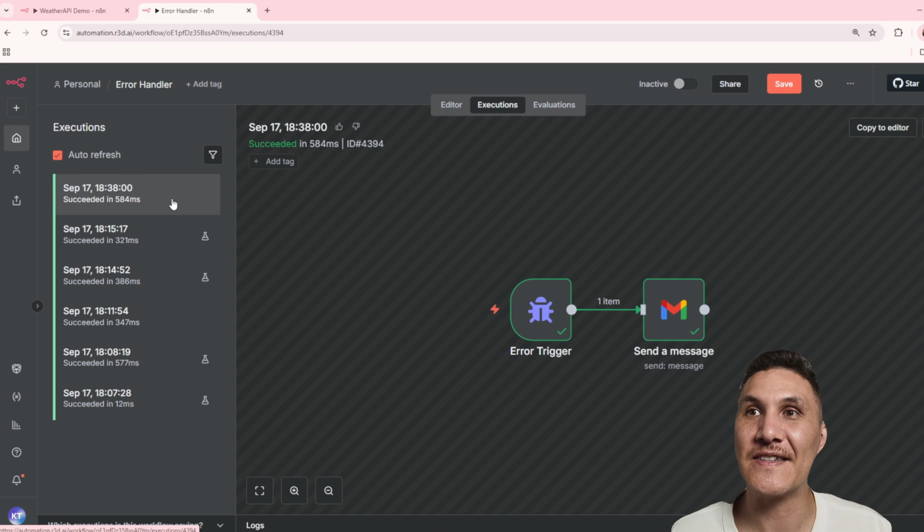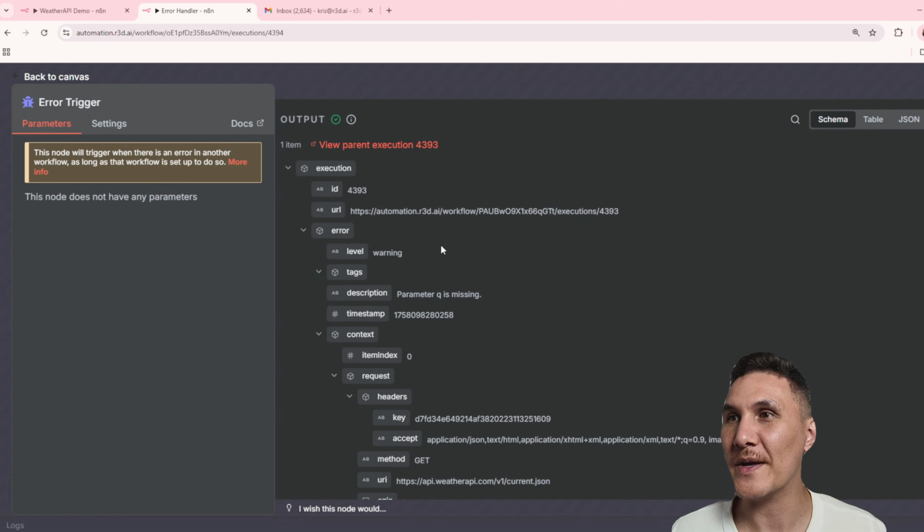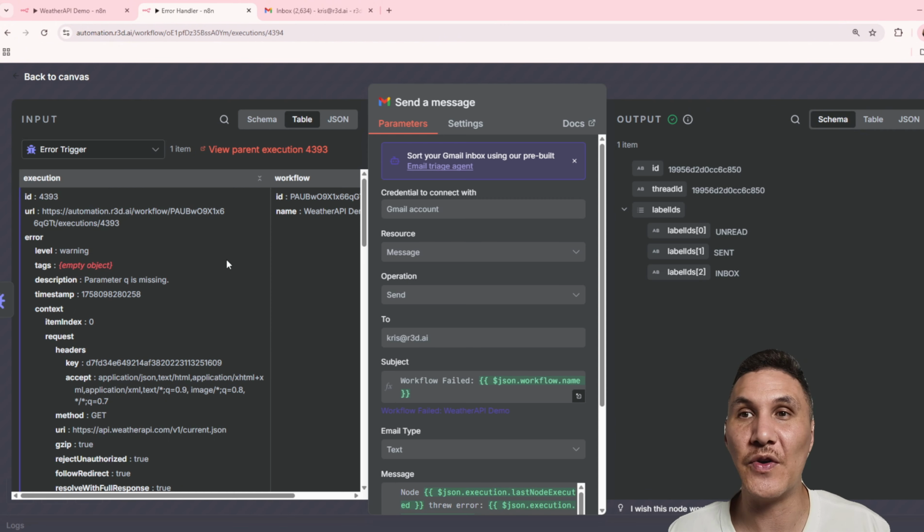And you can see that I've gone to the error handler and I've clicked on executions and I can see here the last time that it's been executed. So let's click into it just to see what's happened. If you double click on the error trigger, you'll be able to see that all of the information has been passed through as a JSON. And then when we click into our send a message node, you'll see more details about the exact error.